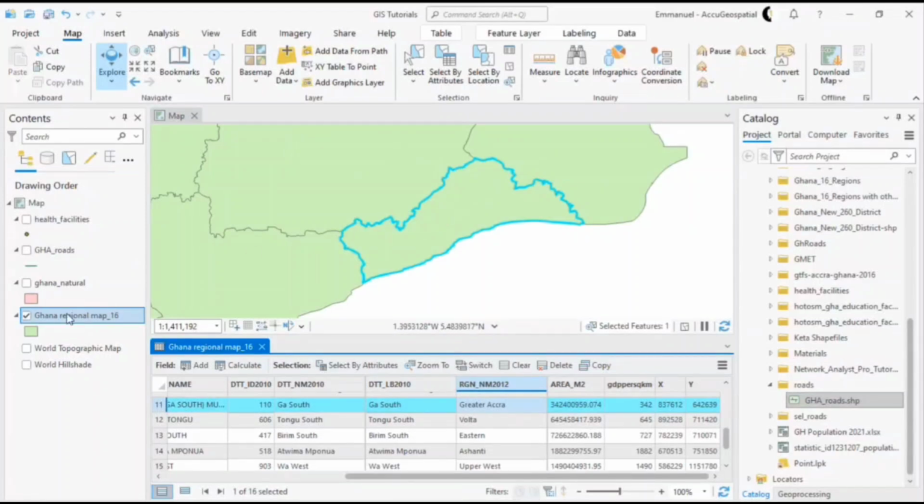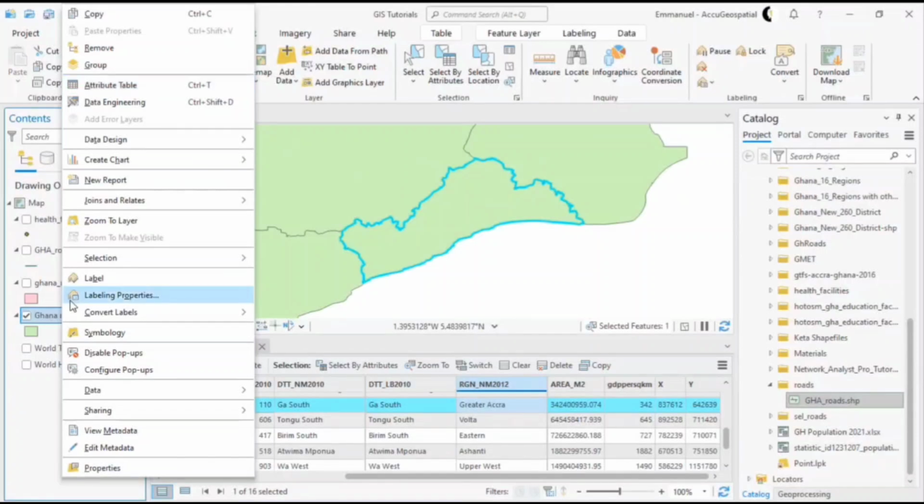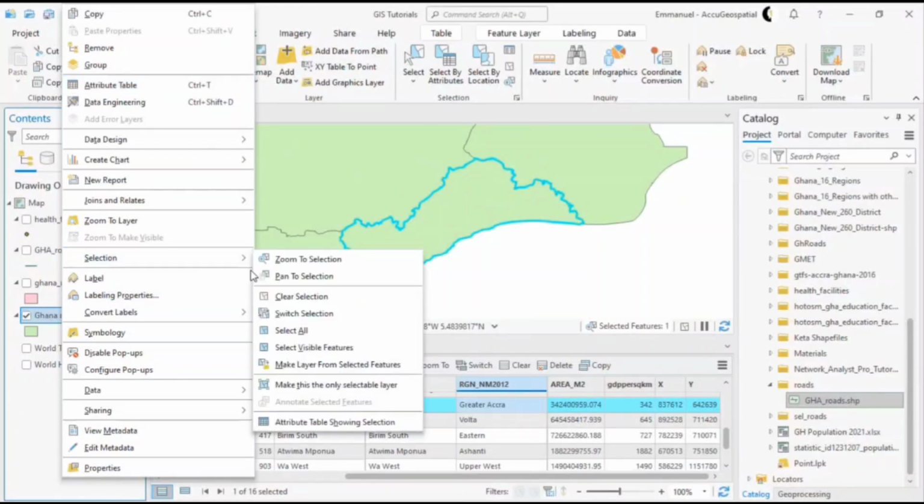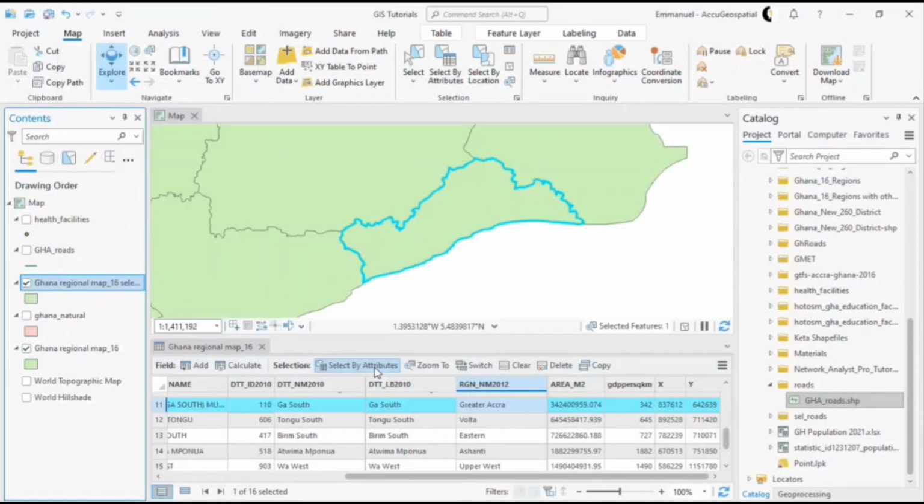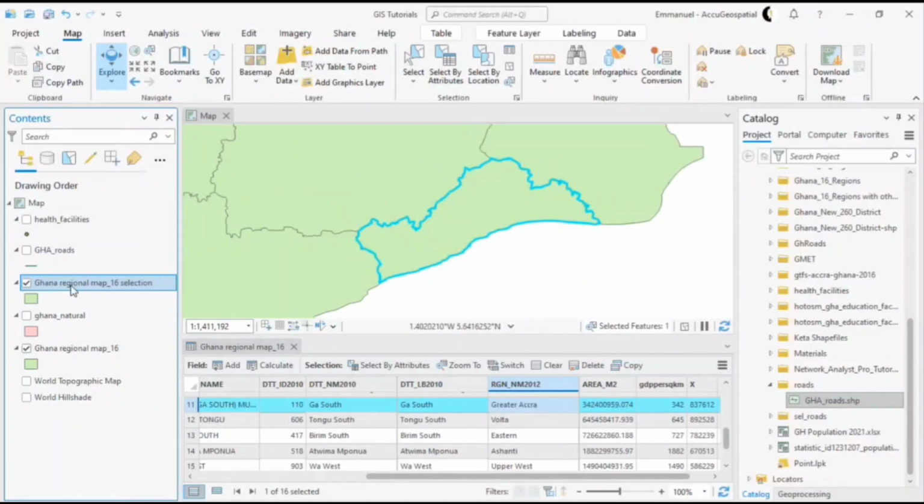Now, to actually make it a layer, you can come back to the feature layer, right click, go to Selection, and then come down to Make Layer from Selected Features. So that's one of the easiest ways to create any layer. You click Make Layer from Selected Features, and you realize it will be a layer on its own that has been created here: Ghana Regional Map 16 selection.